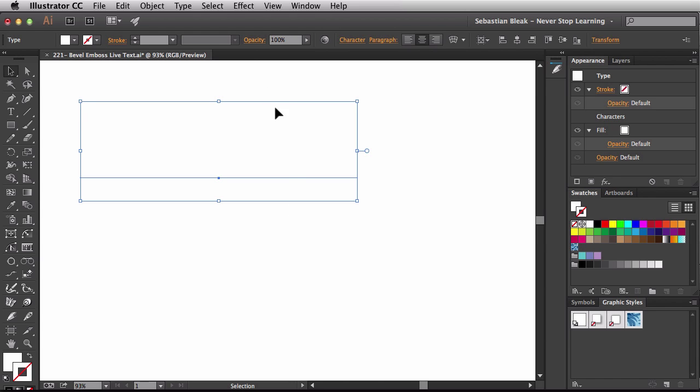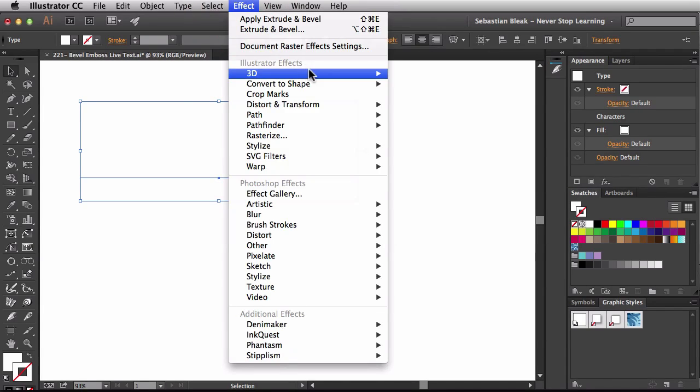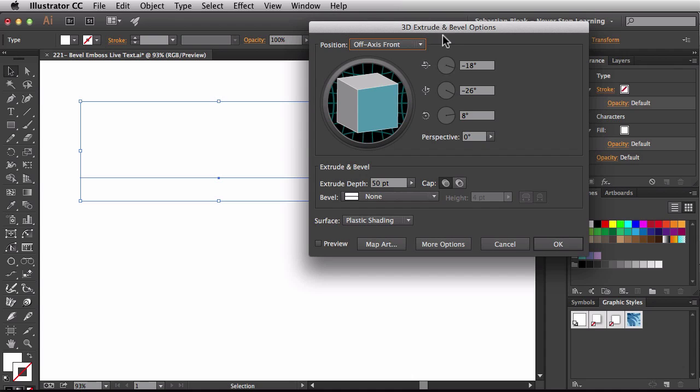Back over here at the top, under the Effect menu, I'm going to find 3D and then choose Extrude and Bevel. That's going to bring up the 3D Extrude and Bevel options. Now you could spin this around and play around with this however you want, but you really don't see anything going on.